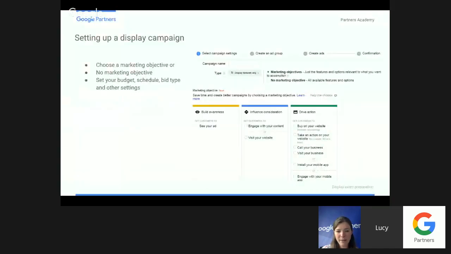When you go through the campaign wizard for creating a new campaign, you'll go to the AdWords interface, click on the big red button plus campaign, and it will then ask you to choose a marketing objective. So you can choose from building awareness, from influencing consideration, or from driving an action. And if you select any of those, Google will automatically adjust the settings of those campaigns to the settings that they think are most suitable for these aims.